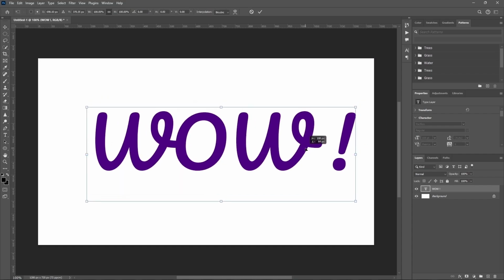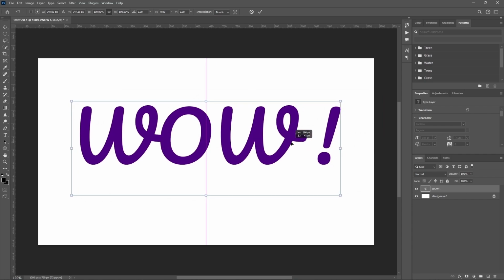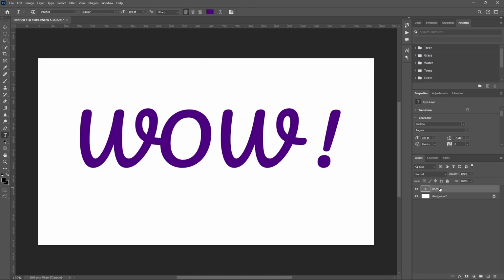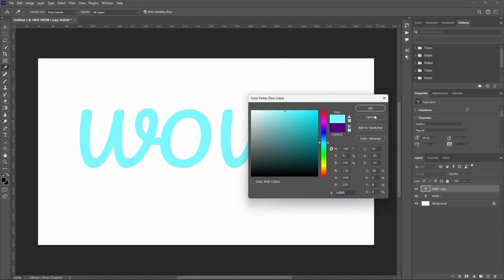Press Ctrl T to center and position your text. Press Ctrl J to duplicate the text layer. Then change text color to light blue.